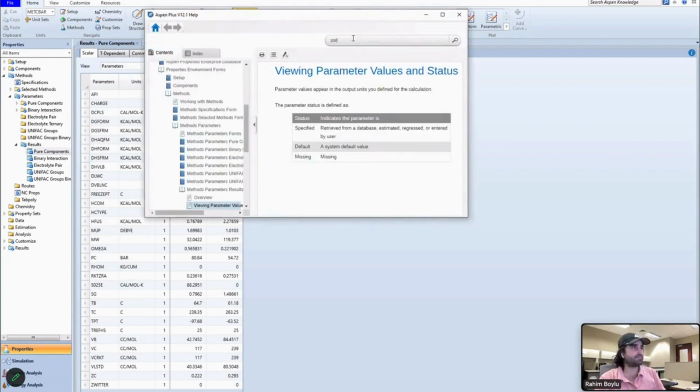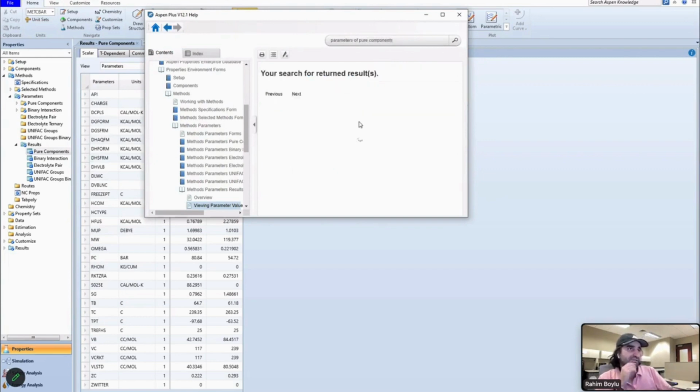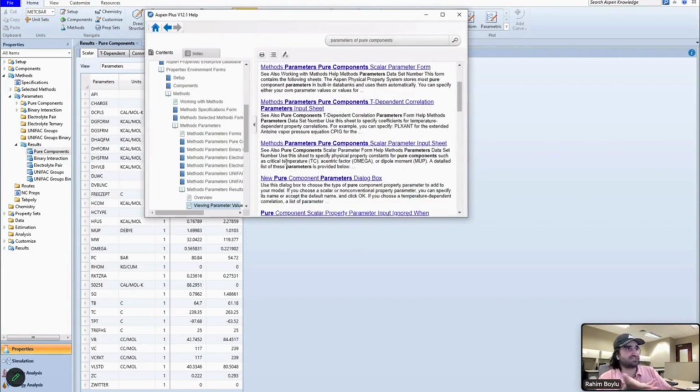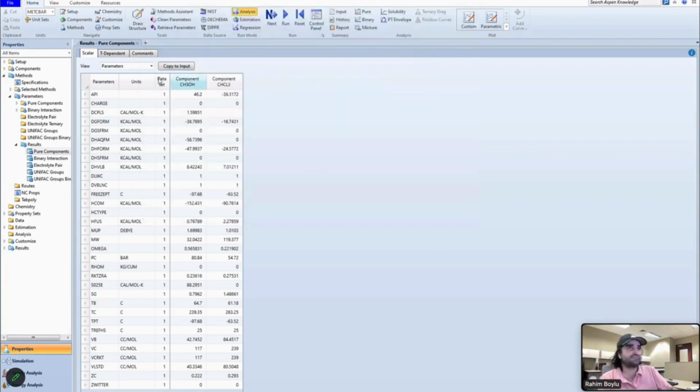say parameters of pure components, then search. You're going to find some index here and you can check, for example, critical temperature TC or dipole moment is here, etc. You can find it like this.